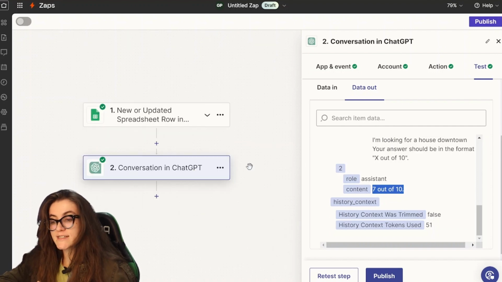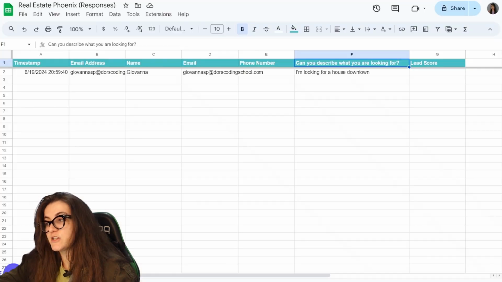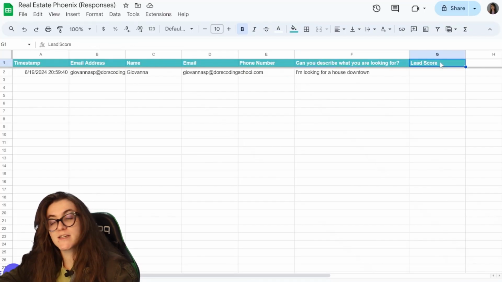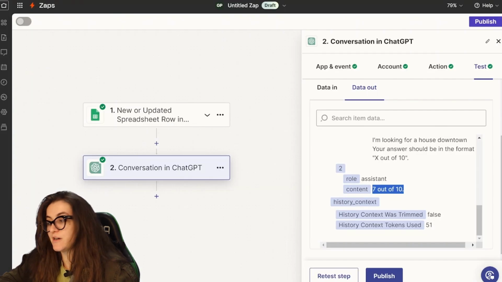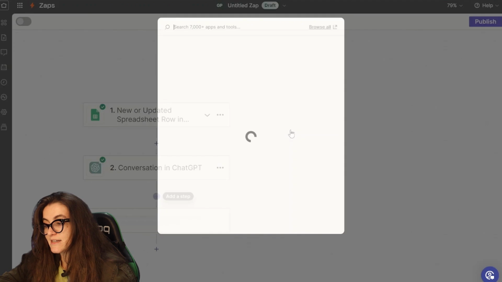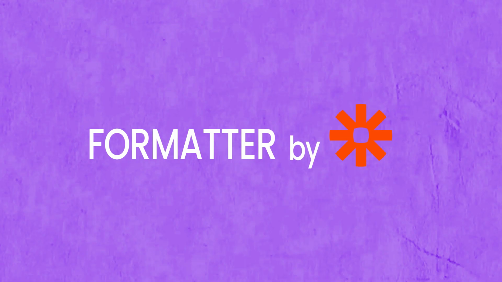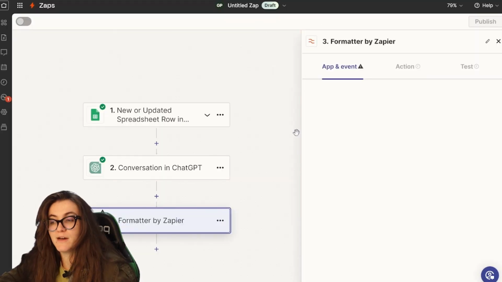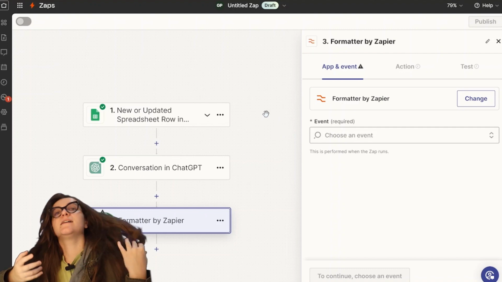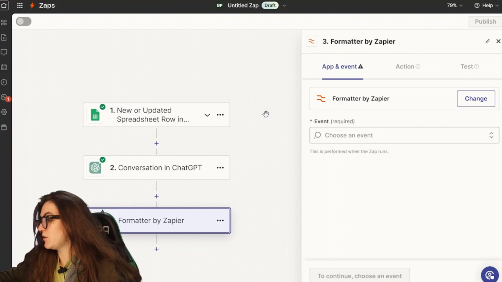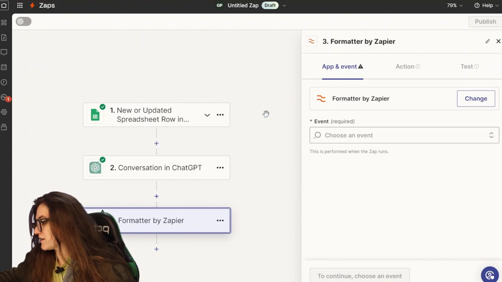Okay, but only asking ChatGPT is not enough. I also want to update my spreadsheet row here for lead score because I decided to have this column in here. So I want to insert here 7 out of 10, exactly the answer we got from ChatGPT. So I'm going to add a new step, which will be Formatter by Zapier. I want to be certain that ChatGPT is giving me exactly what I asked, number out of 10. So in order to do that, let me double check here in my notes.